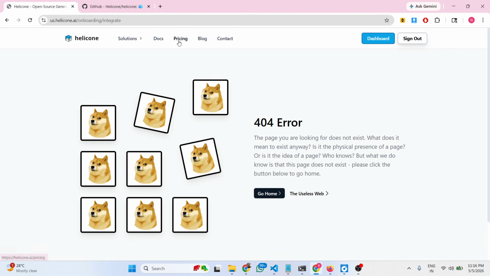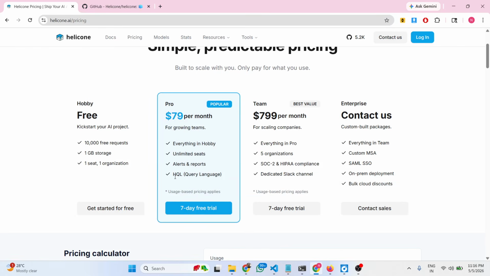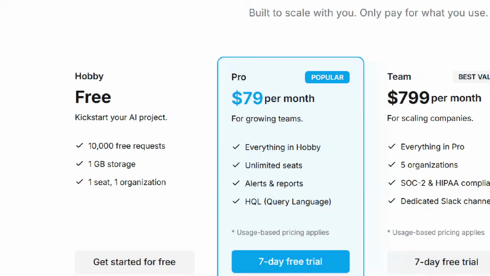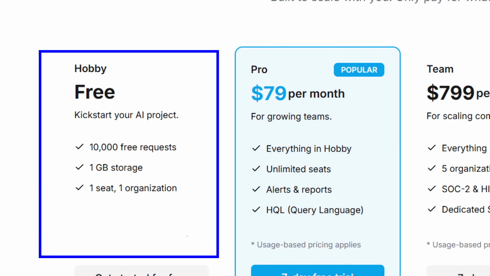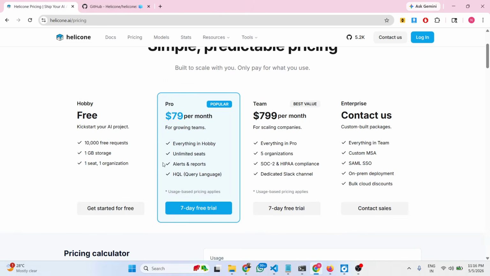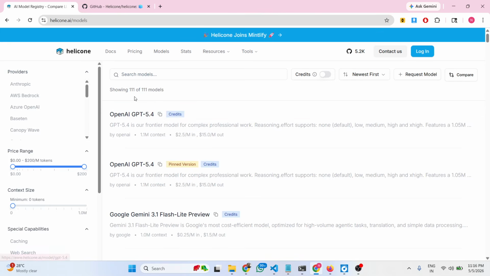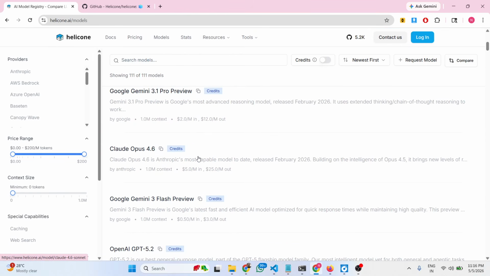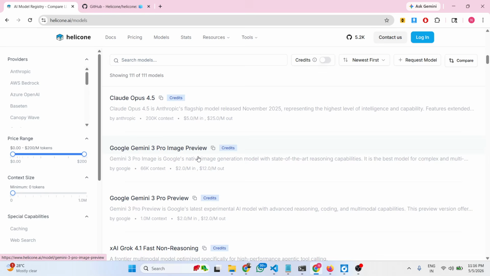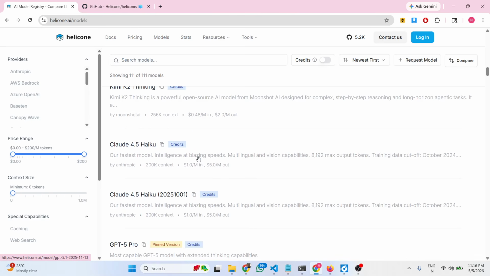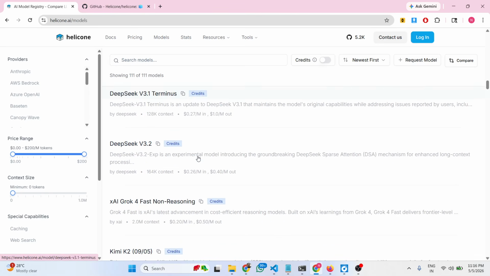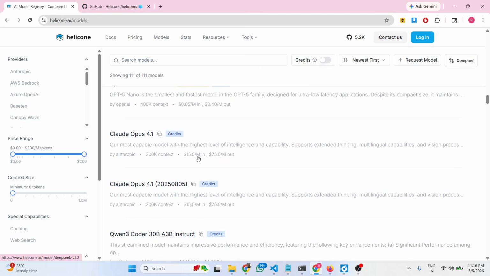come to this. The pricing is also very easy. In the free plan you actually get 10,000 free requests and 1 GB of storage as well. As for the models, if you see, there are almost 111 models. GPT, Qwen, Claude, Qwen 3, Gemini, Grok, Kimi K2, DeepSeek, all the models are there, as you can see right here.